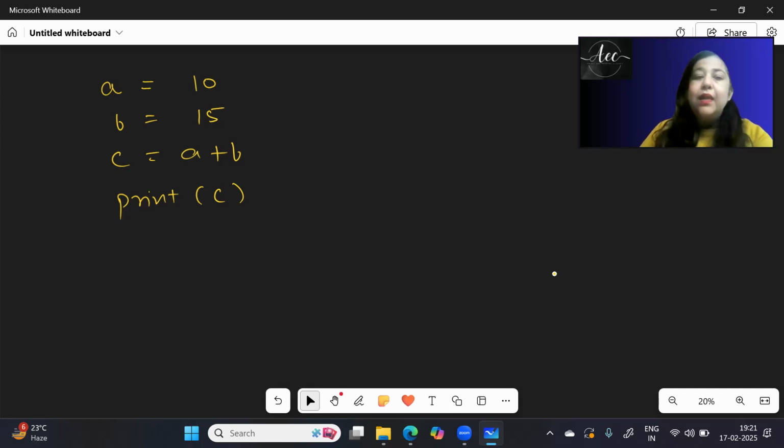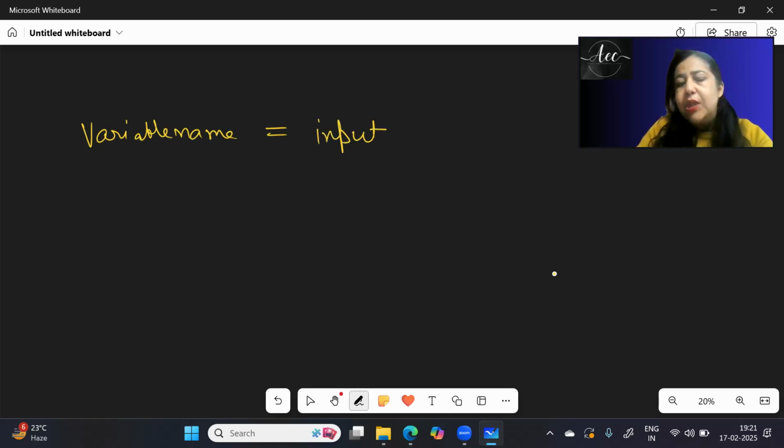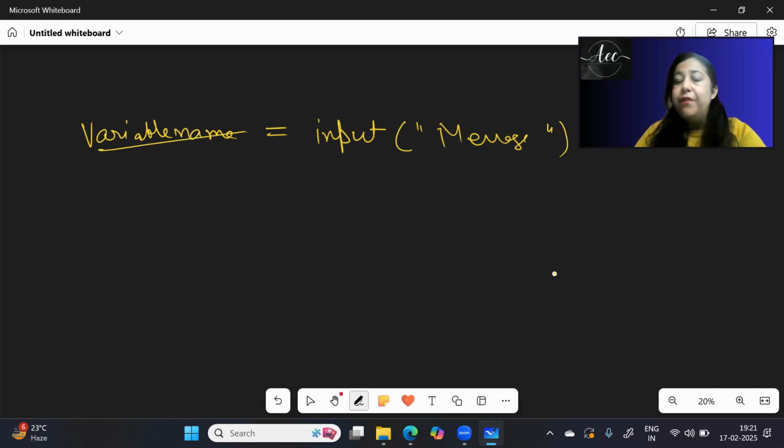How do we write it? The syntax of that input statement is that you write down the variable name in which you want the value to be stored, and then equal to, we write the function name that is input. We start the round brackets, and in double quotes, you write the message. So if you want to say enter your name, enter marks, whatever message you want, you write it here. That message will appear on the screen, and whatever value I enter after that message goes to this particular variable.